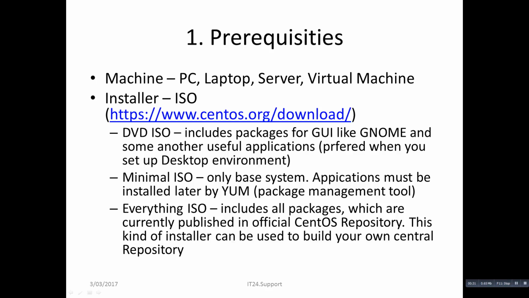Next, you have to download the proper ISO containing the CentOS 7 installer. You can go to the website www.centos.org/download/ and choose one of the three options. The first one is the DVD ISO. The DVD ISO contains the base system and other applications. This ISO is mostly used by people who would like to set up a desktop environment, as the GNOME GUI is included.